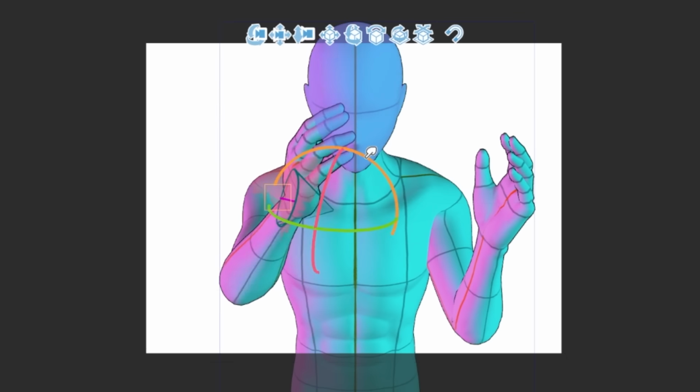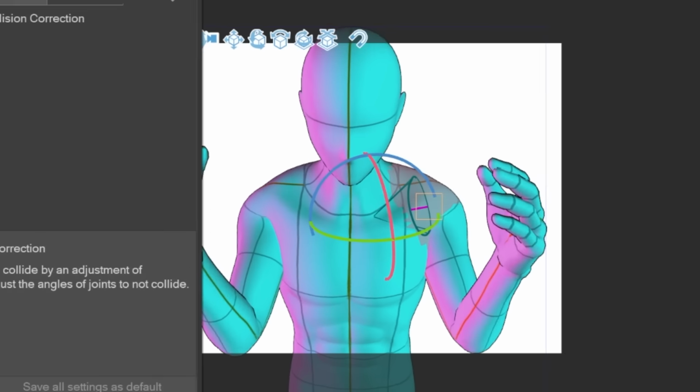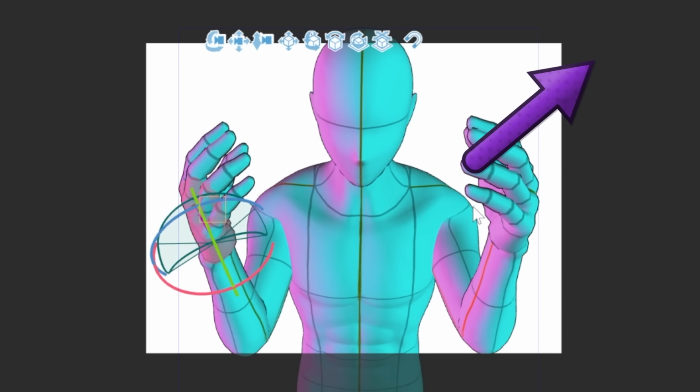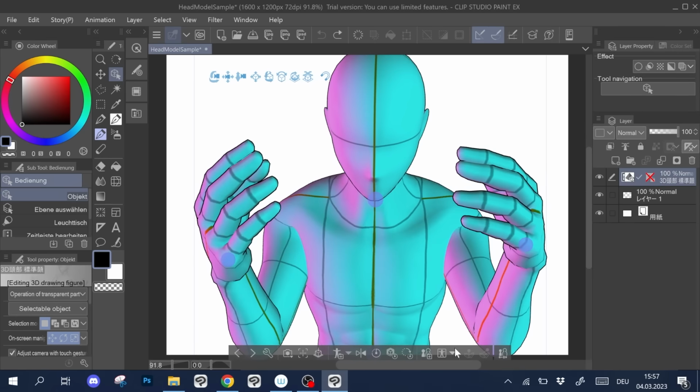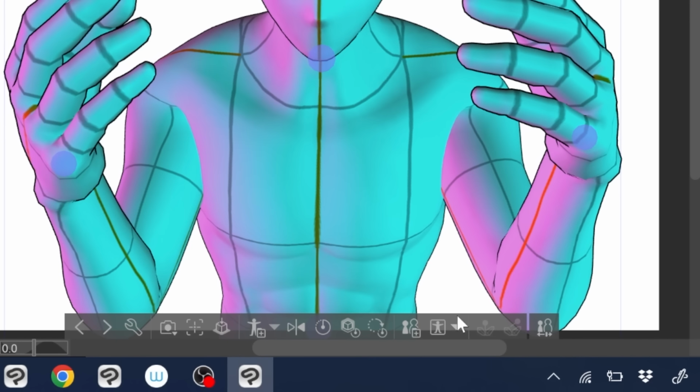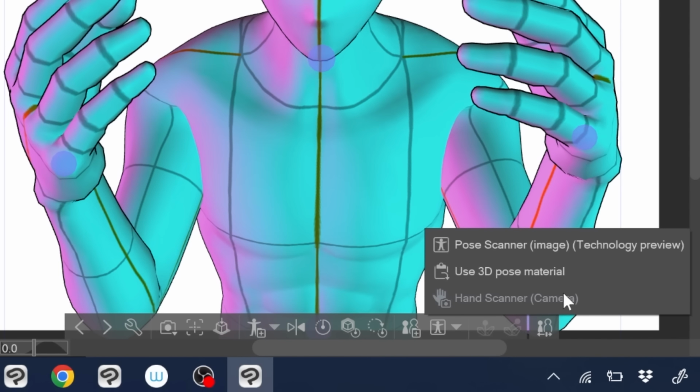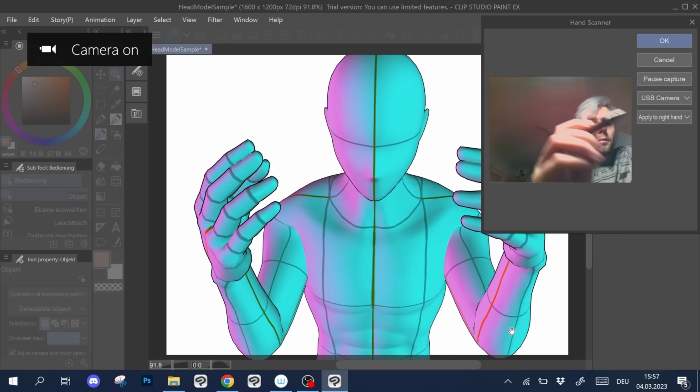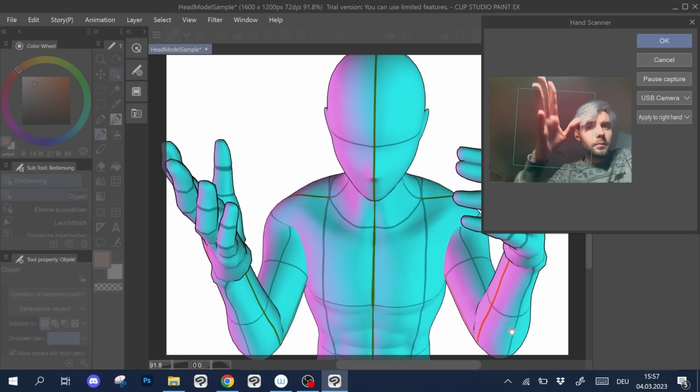I mentioned it before, but if you want to get a deep dive into working with these models, check out some of my previous videos. So, to make the magic happen, select your model and click on the symbol here. Then choose Hand Scanner. This opens another window with a little camera screen where you can look at yourself and your hand in all its glory.